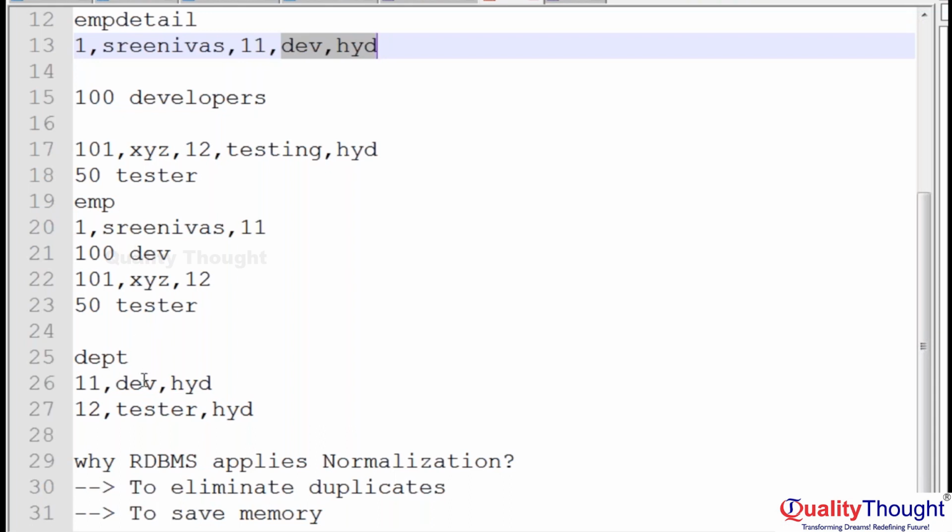Here in the department table, we created it only one time. Assume we allocated varchar of 20 and varchar of 20. So 100 into 20 plus 20, 100 into 40, that is 4000. 50 into 40 is 2000. Total 600 memory locations we saved, right?